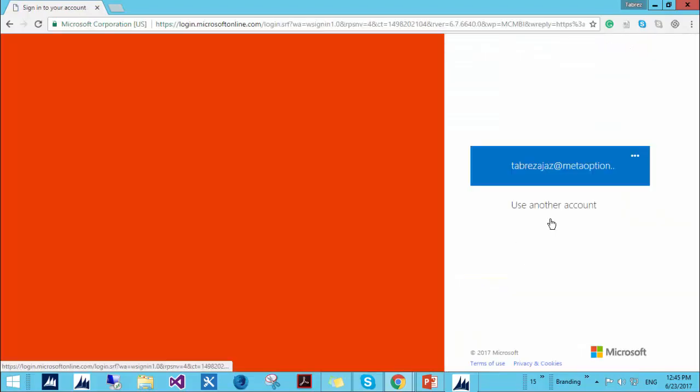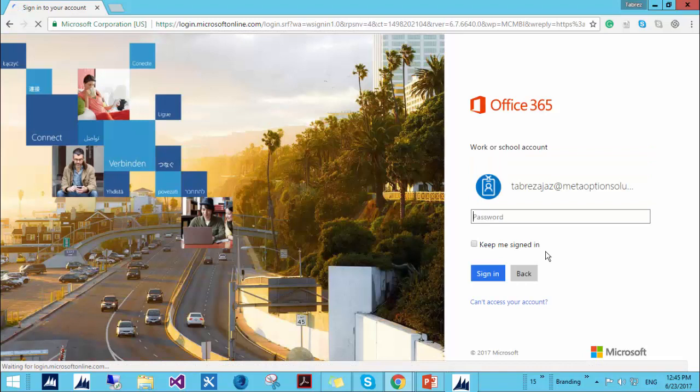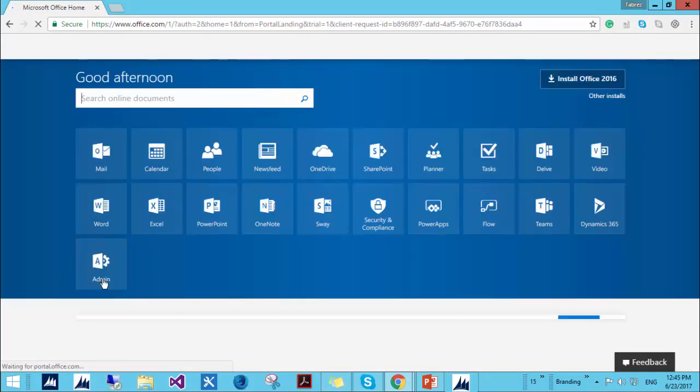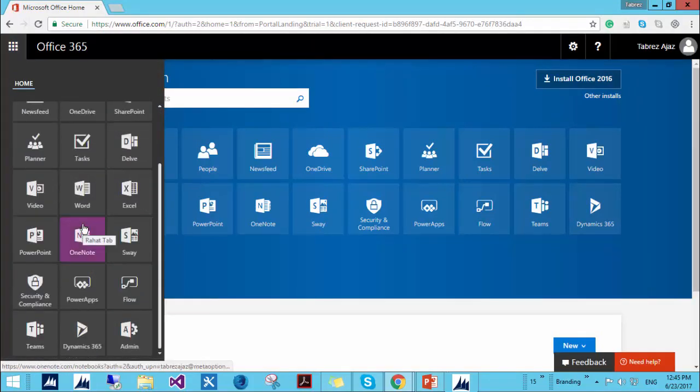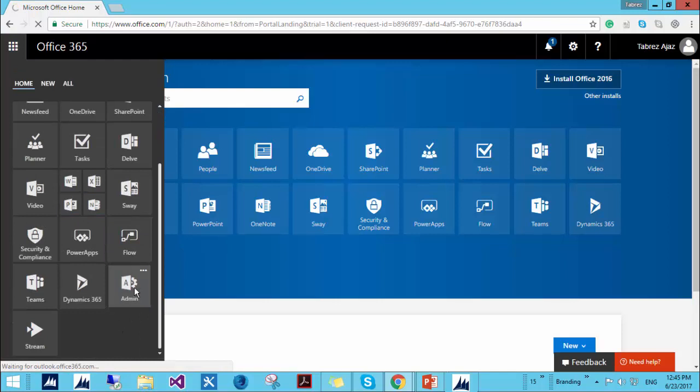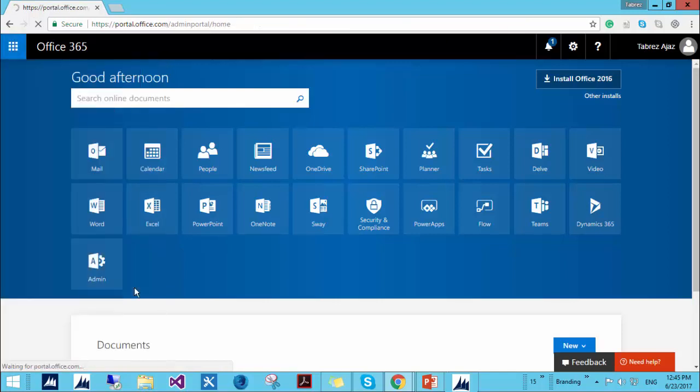After that, log in with your credentials, then a home screen will open for you. Select admin center for that. Here you can find our admin center tile, just in this menu. Open the admin center.